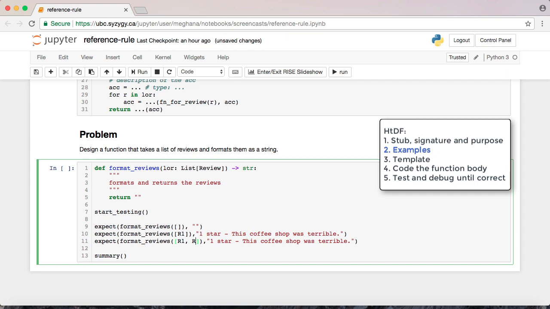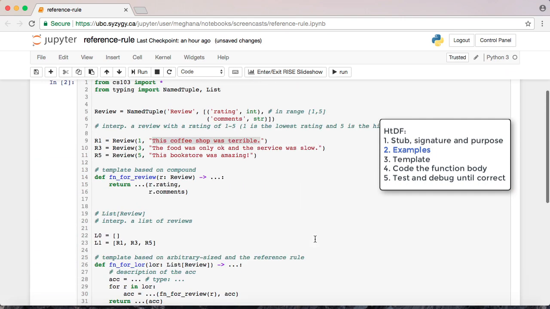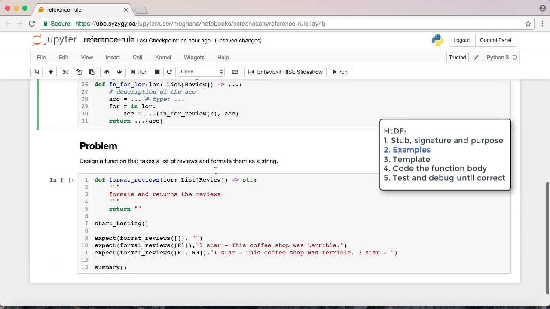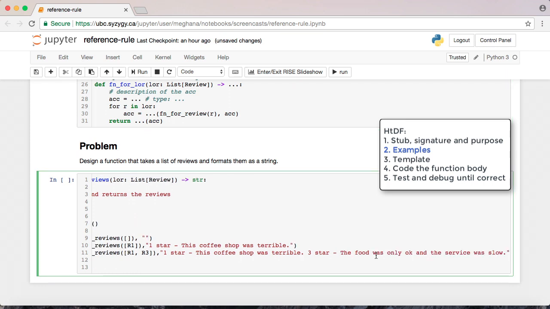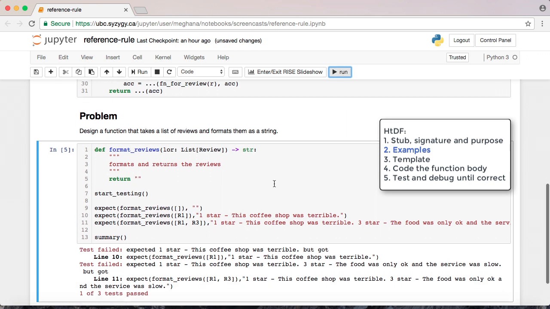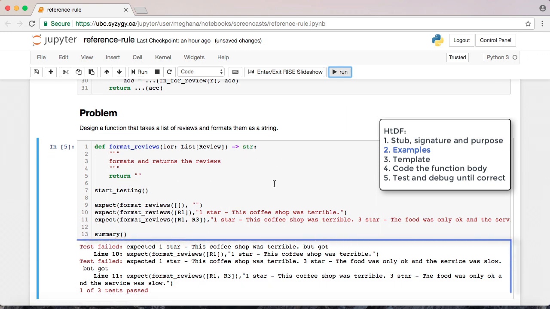Now let's do an example with more than one review. We'll use our 1-star review and our 3-star review with the comment, "The food was only okay and the service was slow." Now we have 3 examples. One is the empty list, one contains 1 review, and the last contains 2 reviews. Let's make sure to run our code to check for syntax errors. We can see that all our tests ran. They have no syntax errors, but they fail, and that's what we expect because we haven't finished implementing the function body.